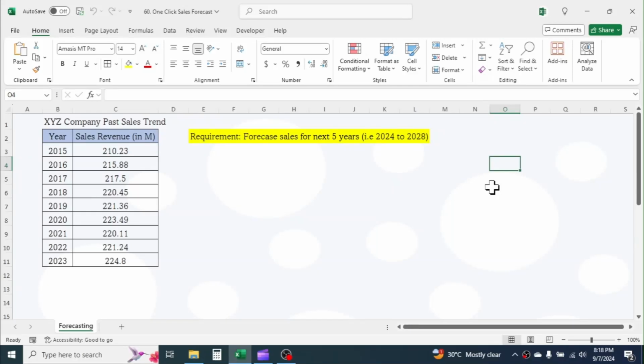In this tutorial, I am going to show you an amazing tool in Excel for forecasting. Here in this sheet, I have past sales trend of XYZ company for 2015 to 2023. My requirement here is to make a sales forecast for next 5 years, that is 2024 to 2028. In this case, I can use a dedicated tool of Excel, that is the Forecast Sheet tool.